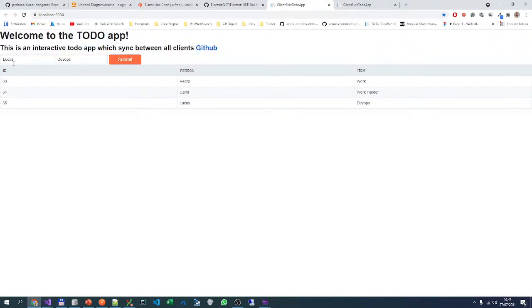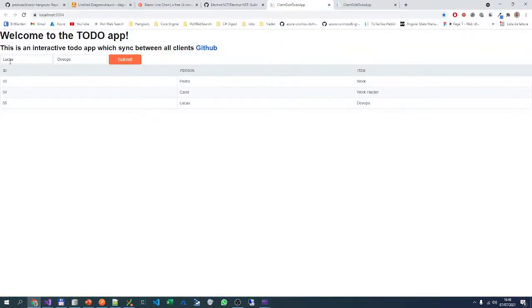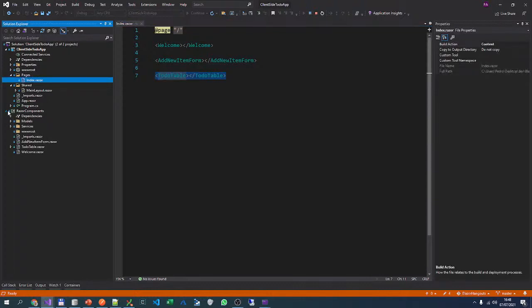They should be self-explanatory. The welcome component defines this top of the app. We have our add new item form component that is here, which handles the logic of those two input fields and this button. And we have the table itself. I'll start with the easier one, which is the welcome. And these components I defined in a different library so they can be reused by different applications.